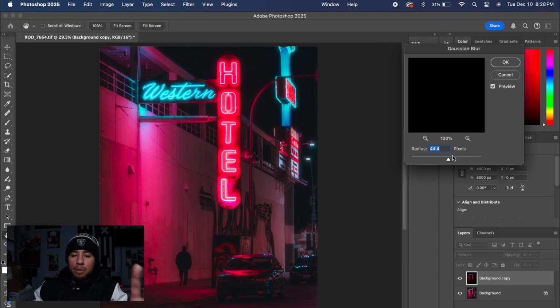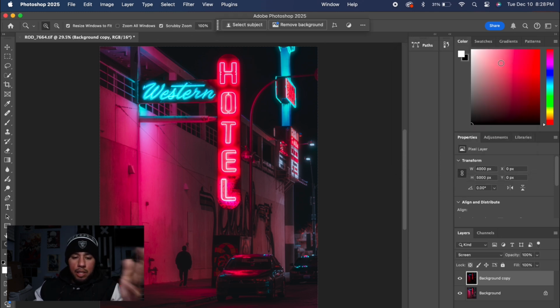You could do whatever you want with your photos, but me, I keep it under 50. So just click OK once you're done, and now you can see the before and the after. It just gives it that nice little cinematic glow, and this is something that I use for most of my photos. Again, it's something I learned back in 2019, but it's a really cool effect, especially here in Vegas with all the neon lights. Like, this effect just works perfectly for that.